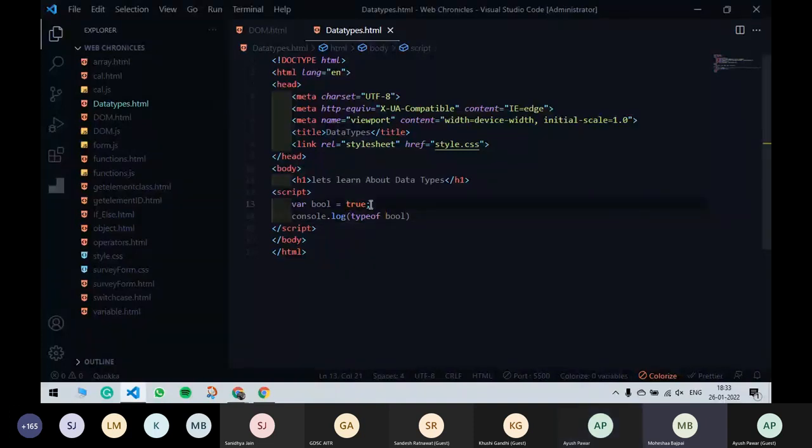Next, we will see about undefined. A variable has an undefined value when no value is assigned before using it. So you can say that undefined means lack of value or unknown. Let me use it once. I'm using infinity here.